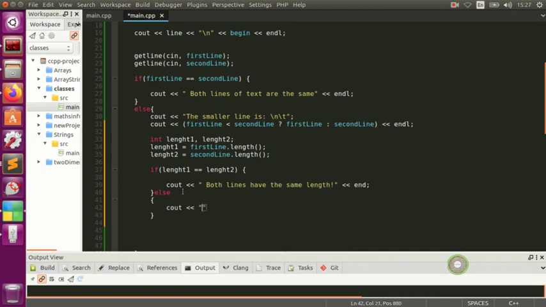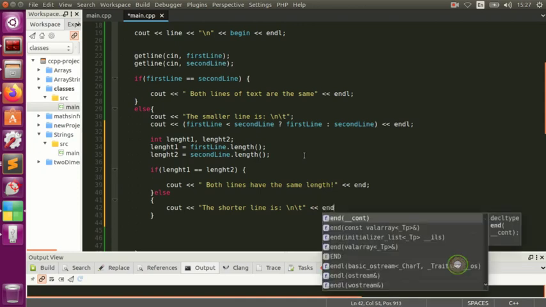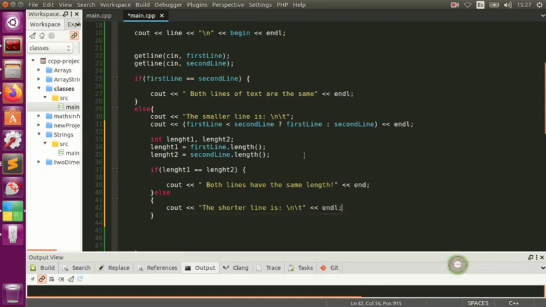and we put the shorter line is, and then we put the same as here, next line in tab, and we put an endl, and here we're gonna evaluate again with the ternary operator.